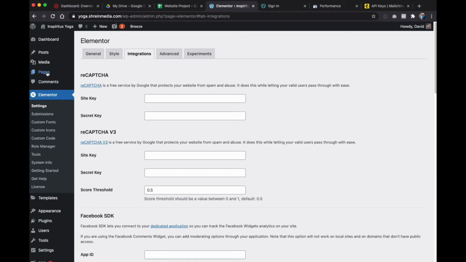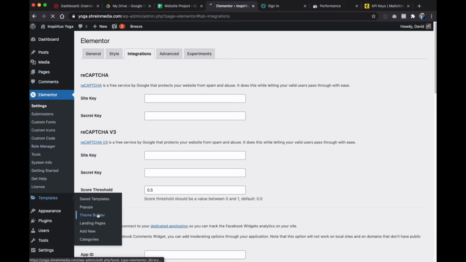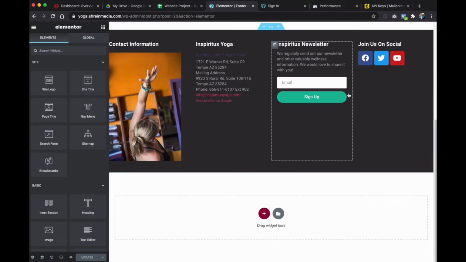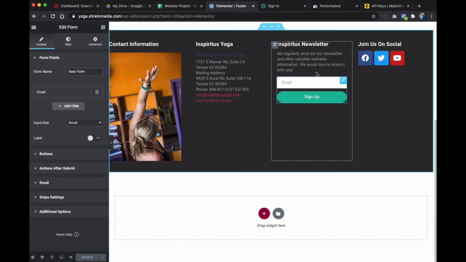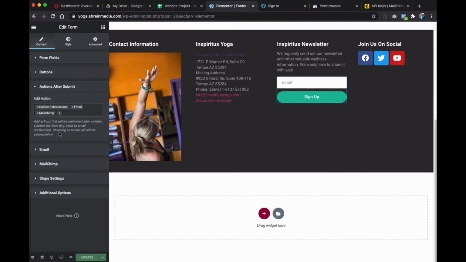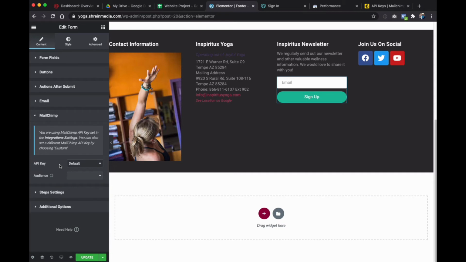So let's go into our Elementor template. We're going to go and access the footer that we created, edit with Elementor. You'll see our footer is right here. We're going to click on our form, and under actions after submit, you're going to type in Mailchimp. Right there. We get a new box for Mailchimp. Go ahead and click on that box. It's going to say API key. It's going to default. And then which audience do you want to add it to?